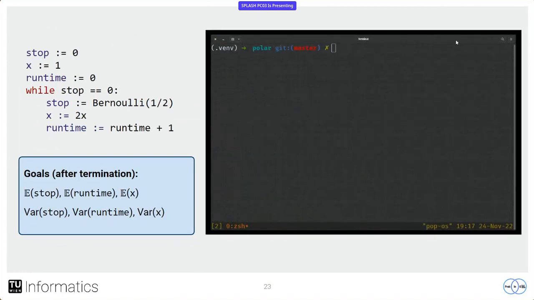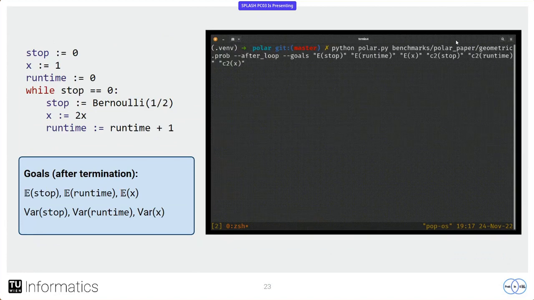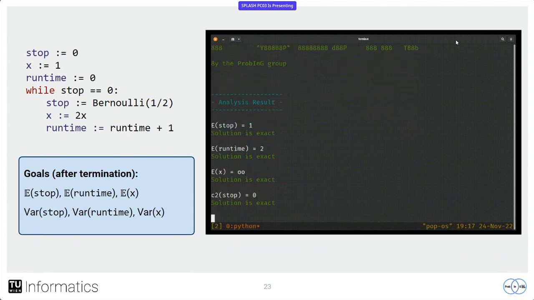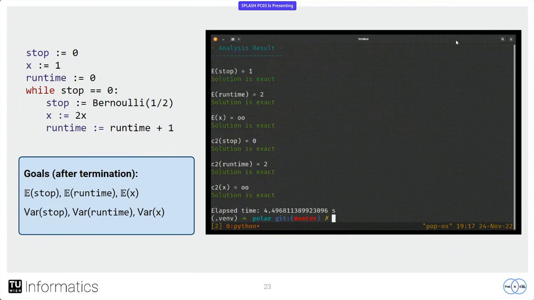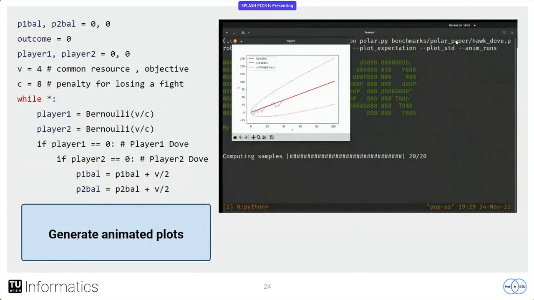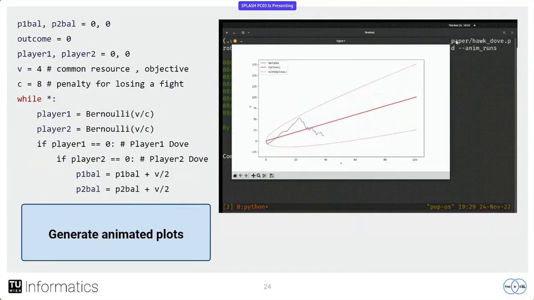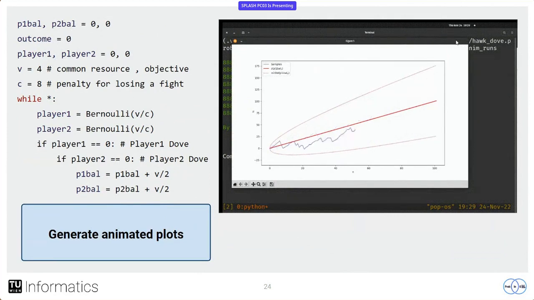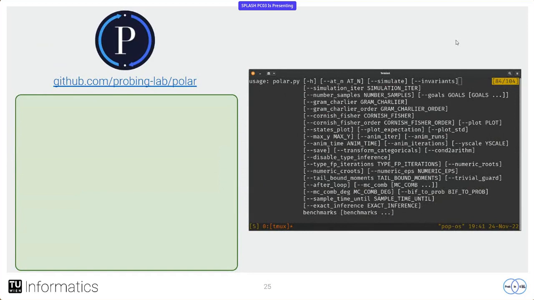Okay, here it's already executed again. This was the loop where the expected value of x was infinite. You can give it a list of goals. If you look closely, you can also give it this parameter after loop, and it computes the expected value and the variances of the program variables after loop termination. You can also use it to construct the plots that I showed you at the beginning, to compare the exact expected values and moments with just sampling. And it can do a whole lot more.